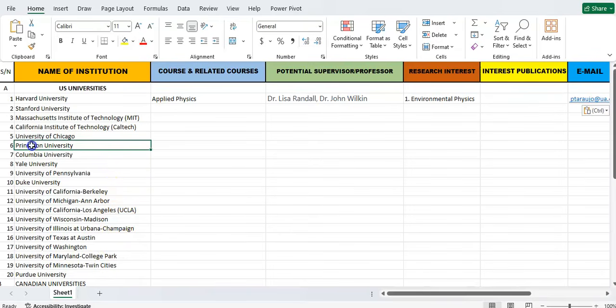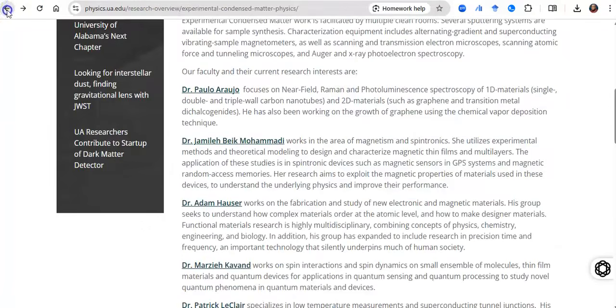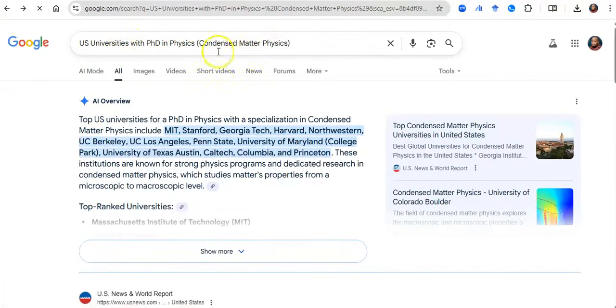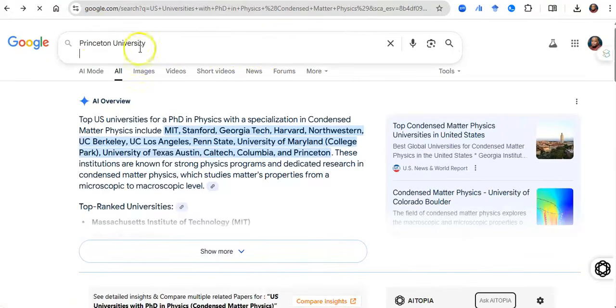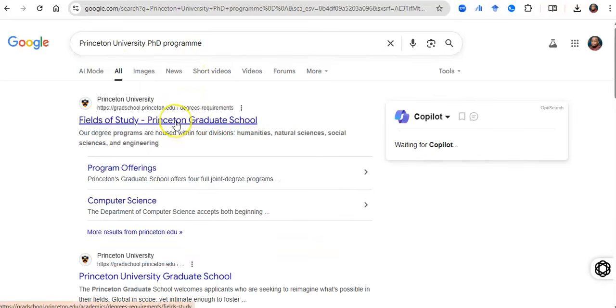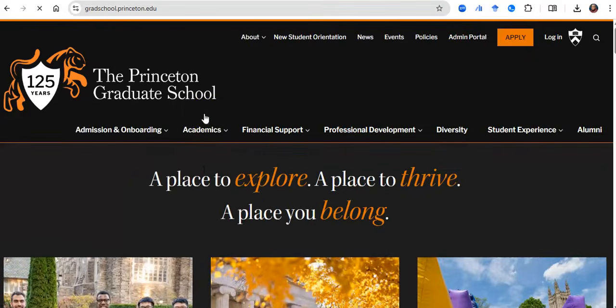Another way to do this is to perhaps copy the name of the university and take it to Google, and instead of searching for US universities with that, you search this way: Princeton University PhD program, if you're interested in PhD, and you just hit enter, and it will be very specific, and it will take you directly to Princeton. And at Princeton, you can just click, and it opens up. You begin to strip out the information you need.